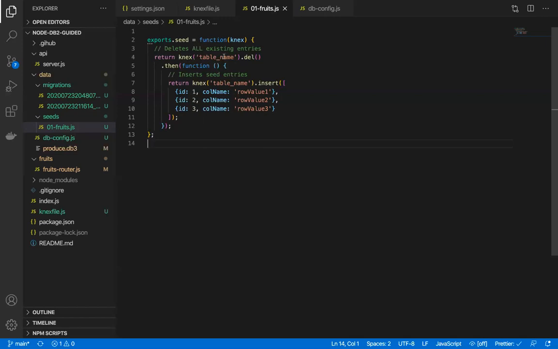Our table name is going to be fruits. And then we're going to have delete here. Why do you think we're going to have delete? Well, it tells us that right there. I guess I don't have to ask the question. It deletes all the existing entries, okay? If you don't want to delete all the existing entries, I guess it wouldn't be a seed file necessarily, but you don't have to include that. All right. But that's what it's going to do. It's going to delete everything in there to begin with.